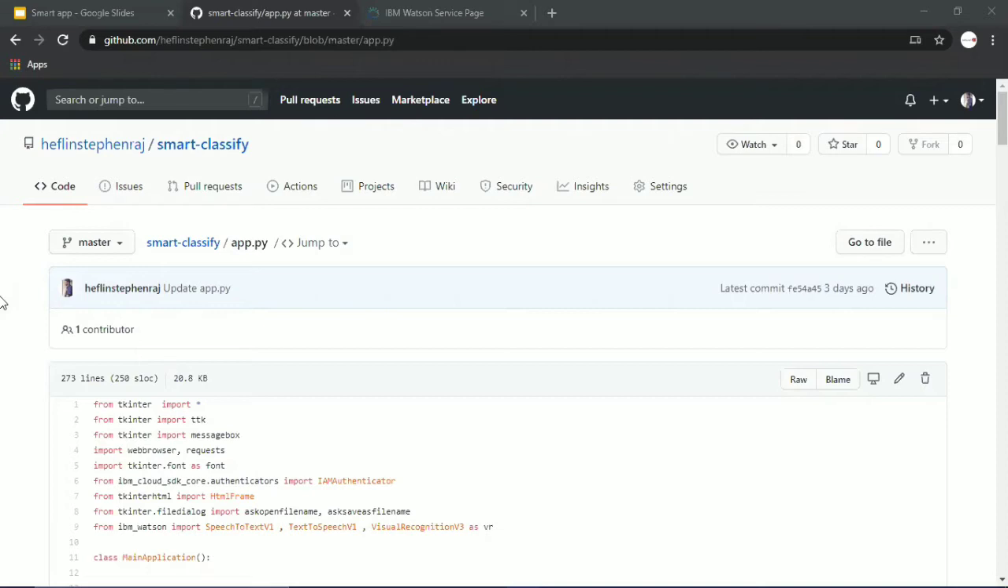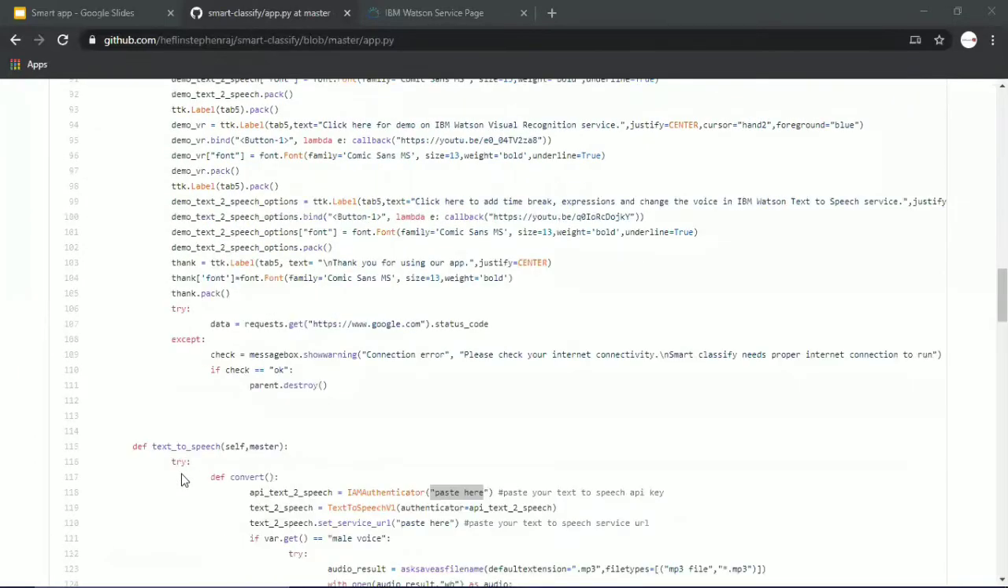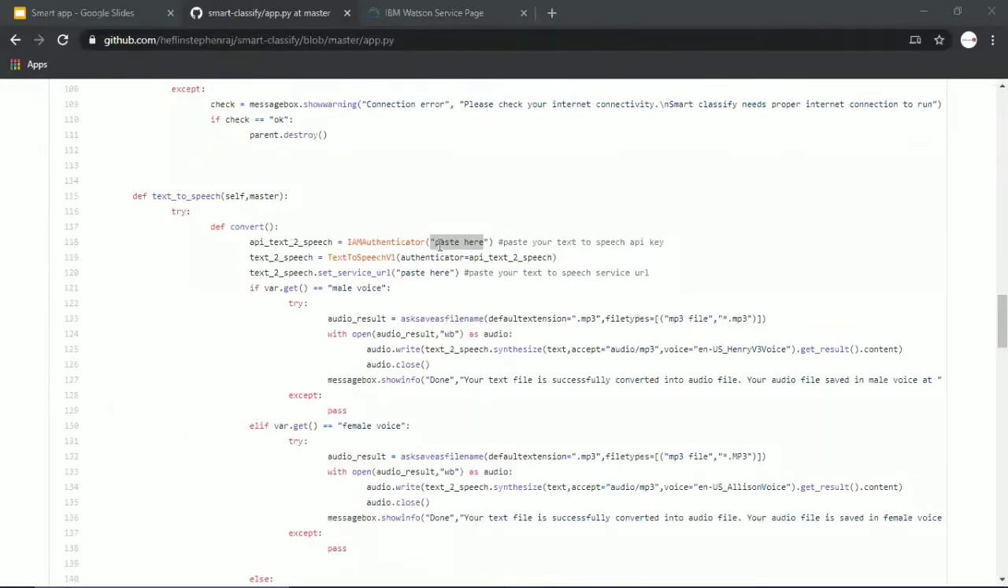This app is developed with IBM Watson services. If you don't know how to set up and use IBM Watson services in Python, we already published videos about it. Links for those videos are given in the description section. In this application, you have to enter your IBM Watson service credentials wherever it is required. Now let's have a look at our application.